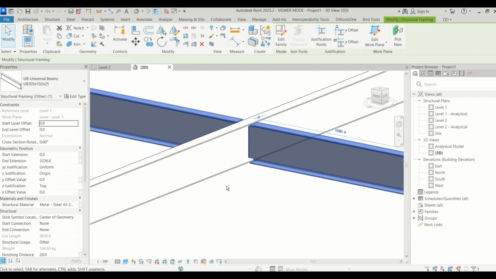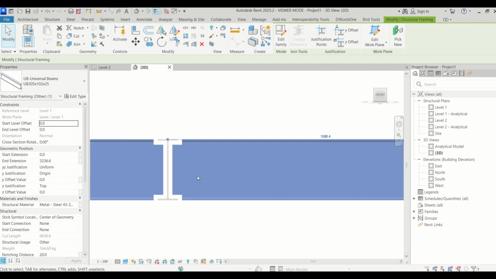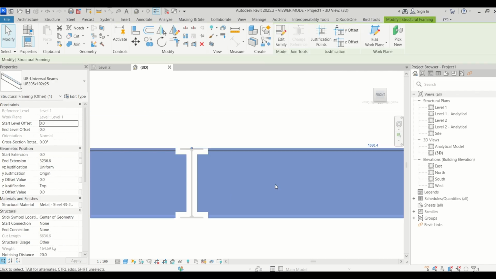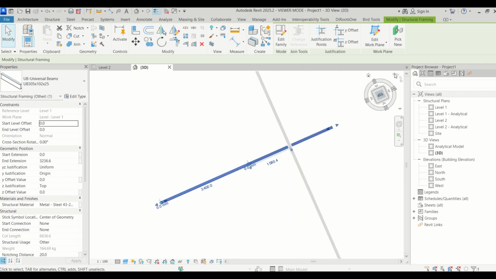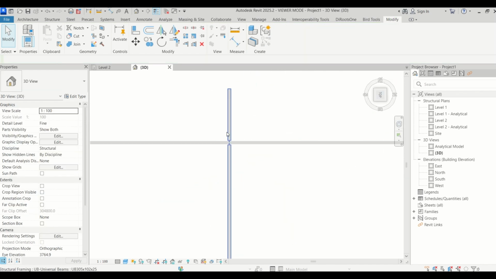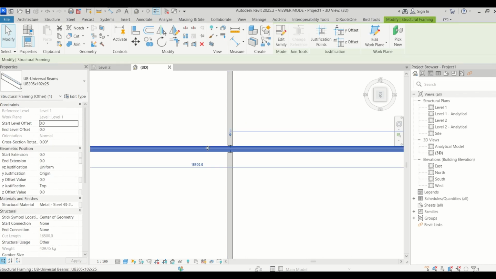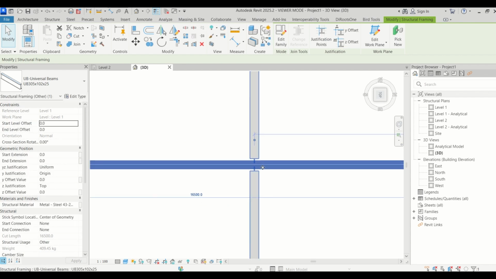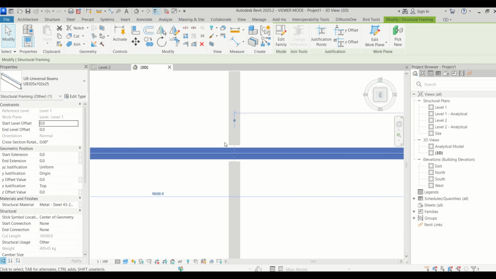If I go to the front view, you'll be able to see how it has cut the beam. You'll see right here that it cut the beam. The advantage of using this is that you can cut with precision. Additionally, if I move this particular beam, for example, my cut is also moving along with it. So that is the advantage.